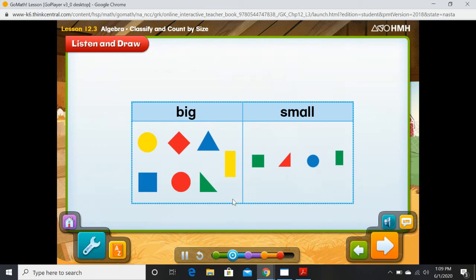So now you can take a look and see the big objects are sorted together and the small objects are sorted together. We focus today on the size of each.